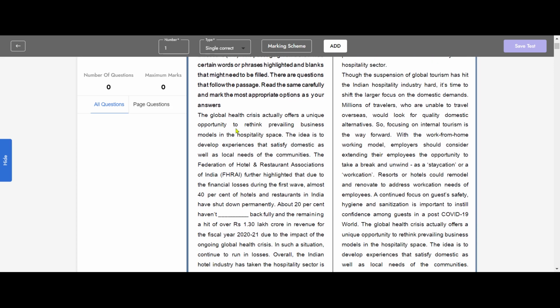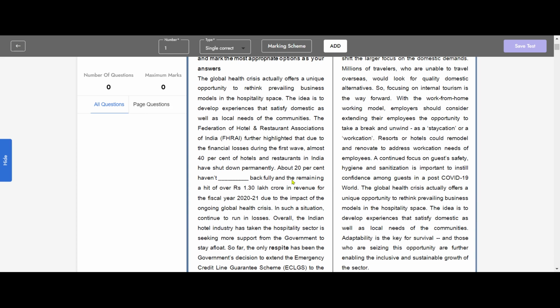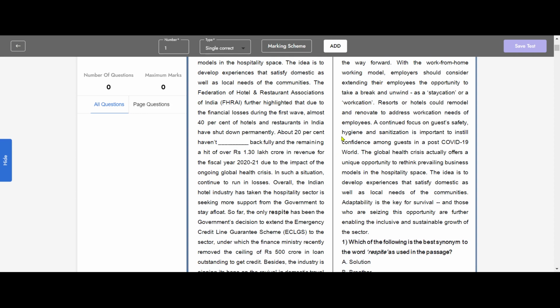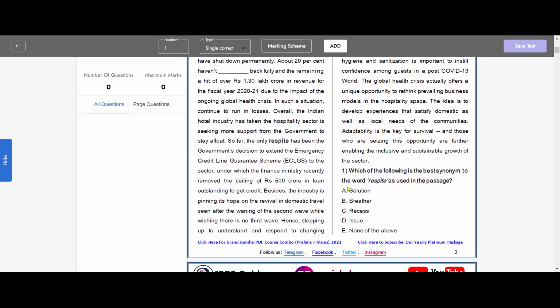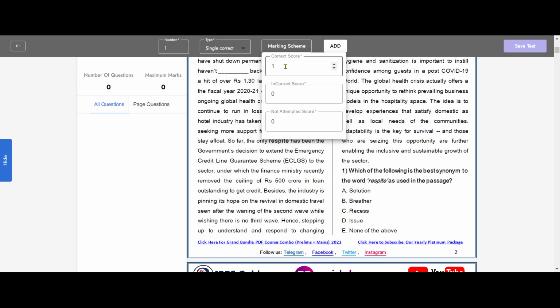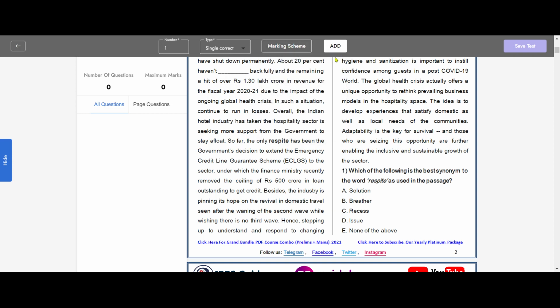Suppose this is question number one. This is a plain PDF question paper, but I need to make it more interactive so that a student can take a test on the PDF itself. So this is single correct, and for the marking scheme, generally the correct score is one, negative is 0.25, and not attempted is 0, that's okay. So it will stay like this, and I hit the add button.